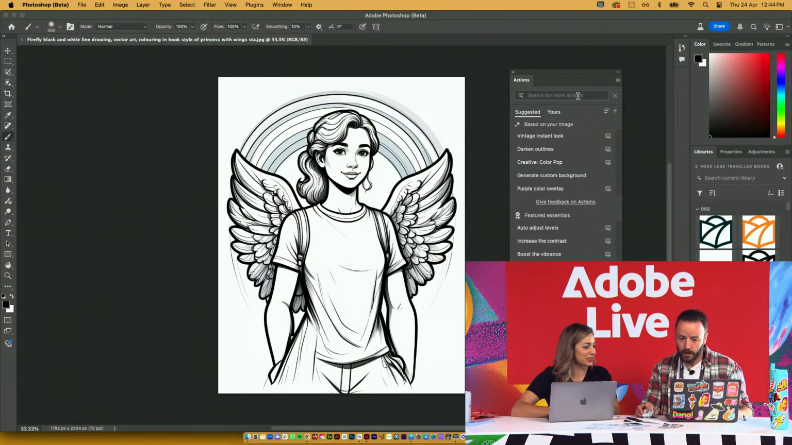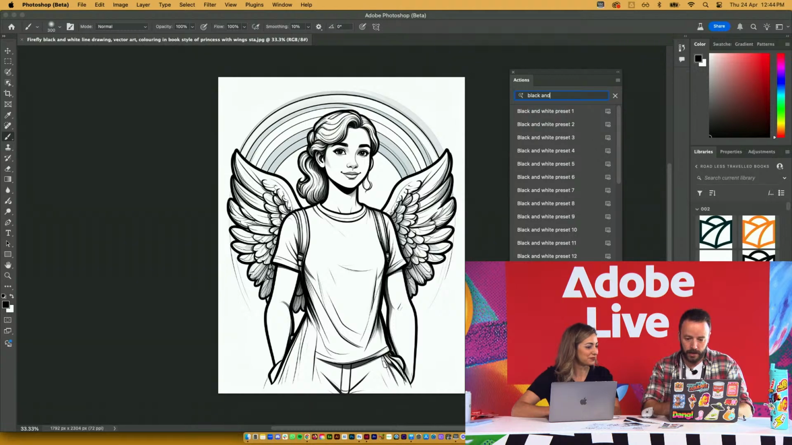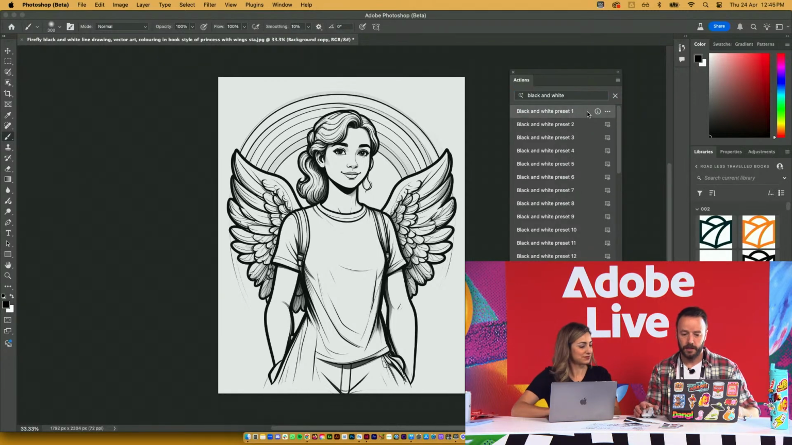It makes it so much easier. So we can just say black and white. Black and white preset 1. Hover over that, bang, immediately, right there. It's done our job. We just select it and it's done. So all of that grey that is in the rainbow is gone.